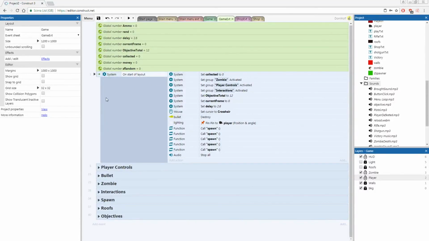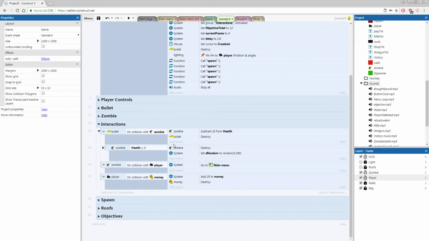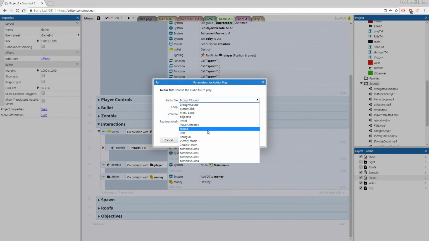Now that our guns have sound, let's work on sound for the rest of our game. So we're going to make sure we're in our game event sheet again, and we're going to come down to our interactions group, and we're going to open up our bullet on collision with zombie code, and we're going to add a sound for when we kill a zombie. So underneath the code, zombie has less than 0 health, we're going to add an action, and it's going to be audio, play, zombie death.